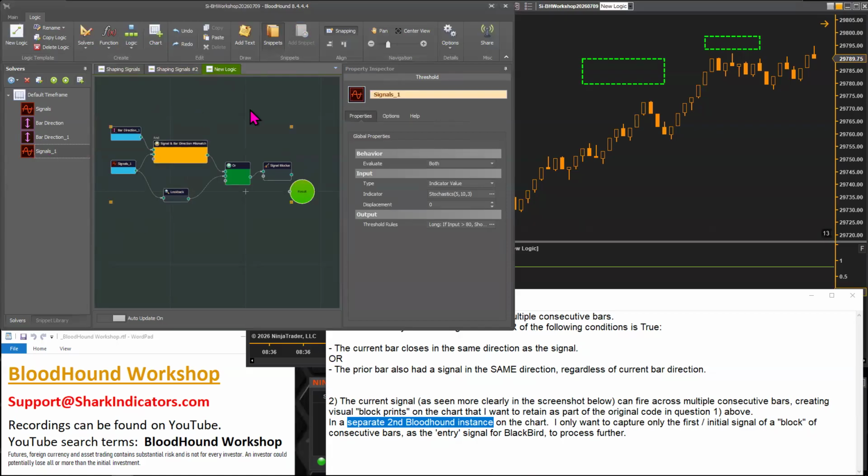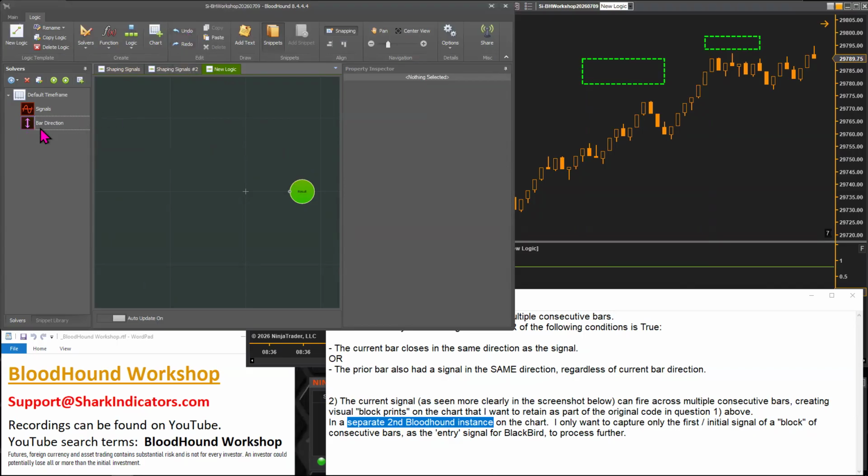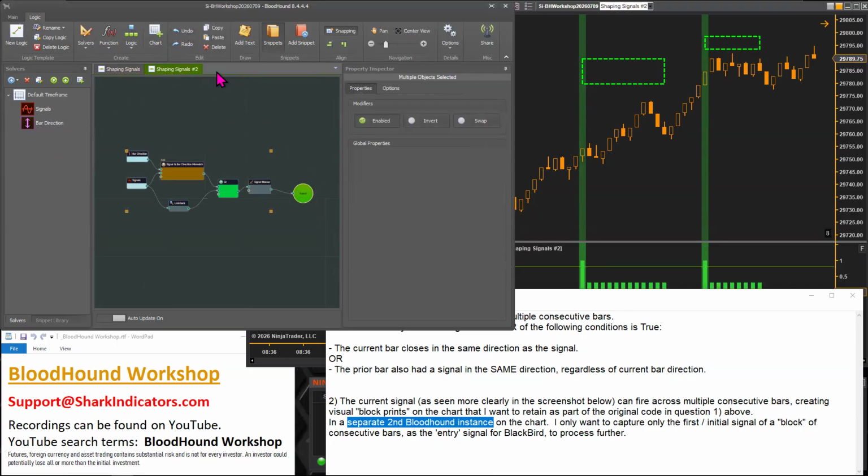All right, so what I'm going to do is undo this and get rid of those duplicates, and undo one more to get rid of that extra logic template. Anyways, back to question number 2.